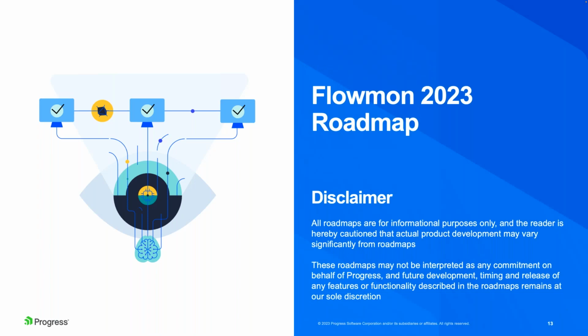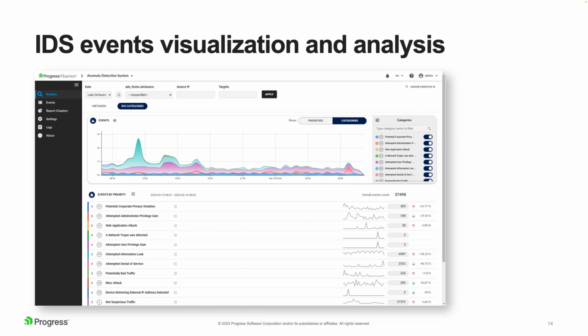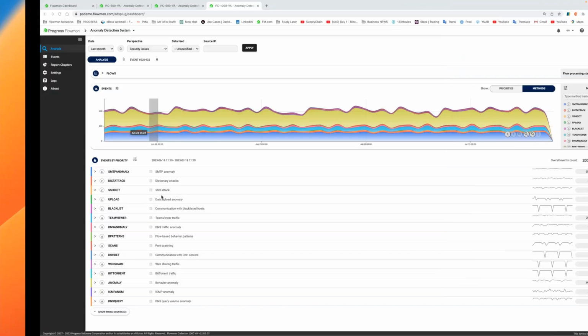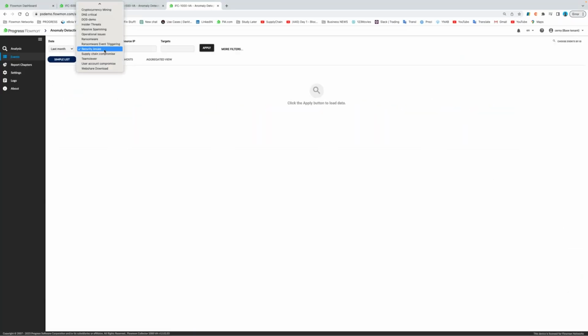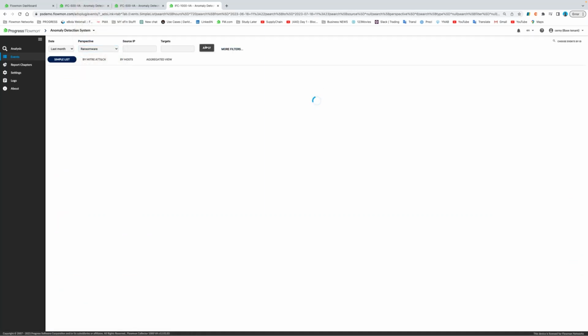I would like to also share with you what we are working on. There is a glimpse into our roadmap for the upcoming releases. First, what we will introduce is the intrusion detection and event visualization. If I go back and show you, for example, on the ransomware use case, how we view the intrusion detection right now.